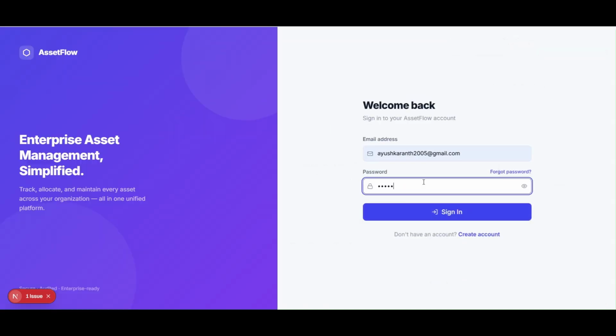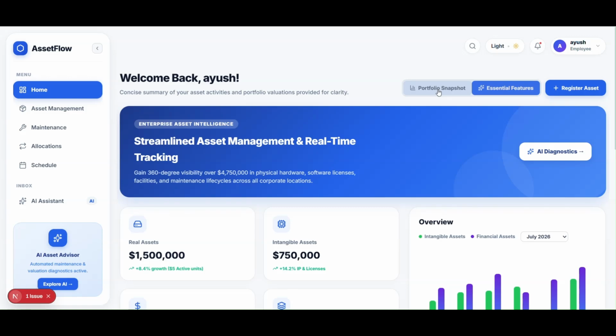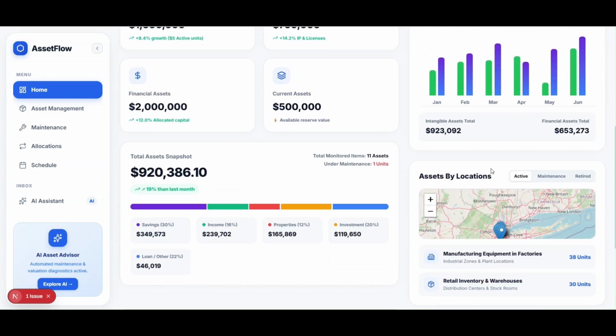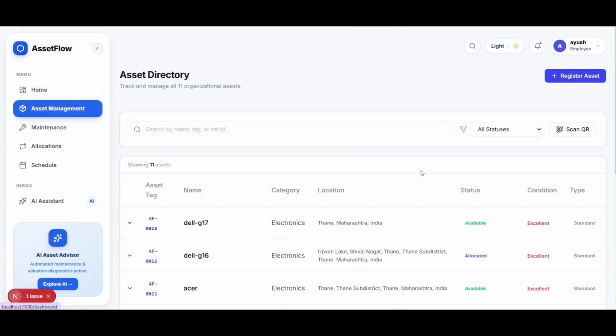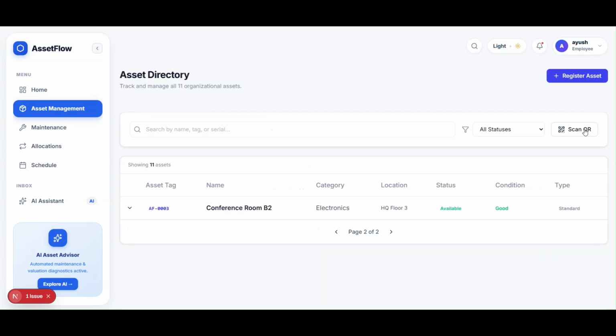This is the second part where an employee can sign in and see in his dashboard basically the same things that the admin can, but he won't have access to the similar things that admin has access to. He can see all the assets in the company as of this moment with pagination included.